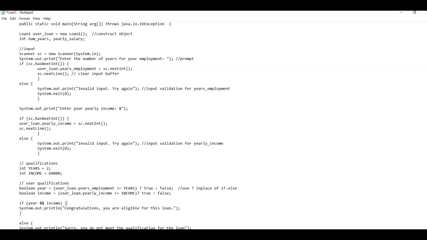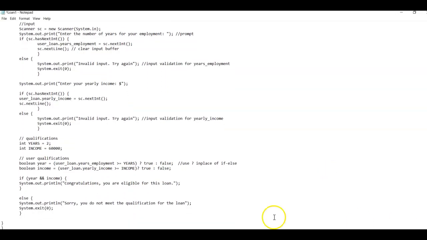Then next we have another if statement, because in order to qualify for the loan, they have to be working for at least 2 years, and they have to be making at least $60,000 or more. So we want to make sure that we include both of the criteria. So we would say if year, and we would want to use the AND operator here, and income, then we would say congratulations, you're eligible for the loan.